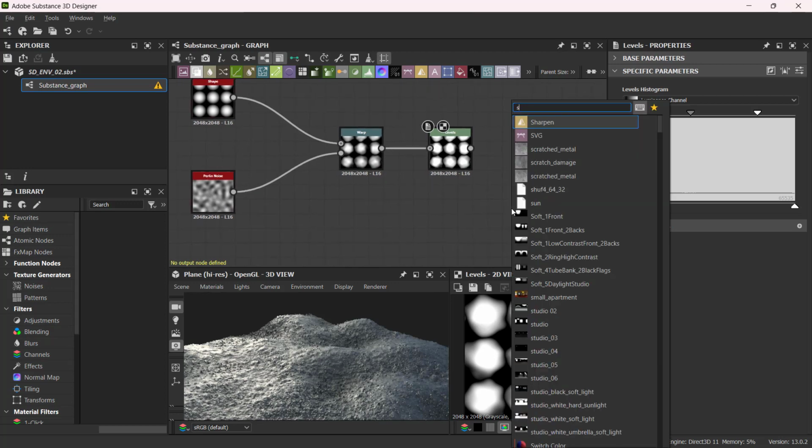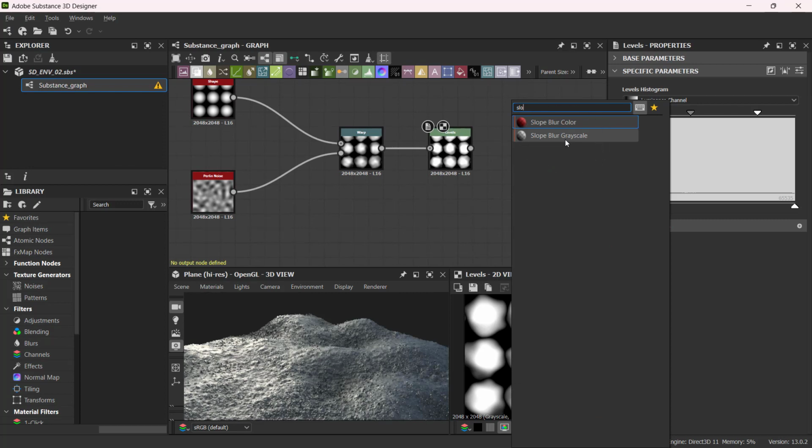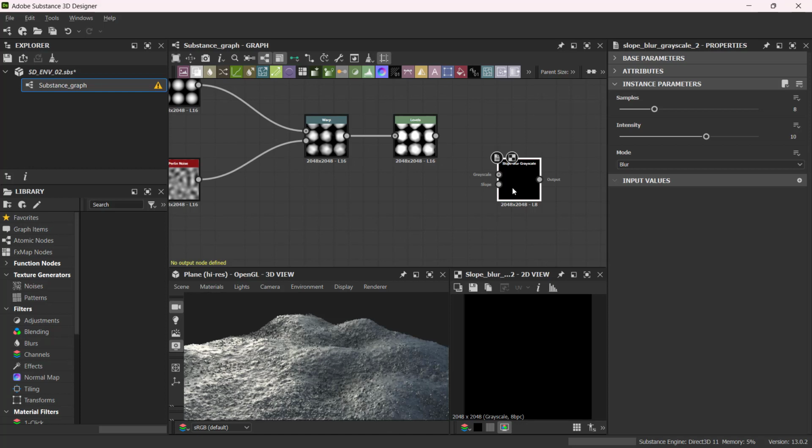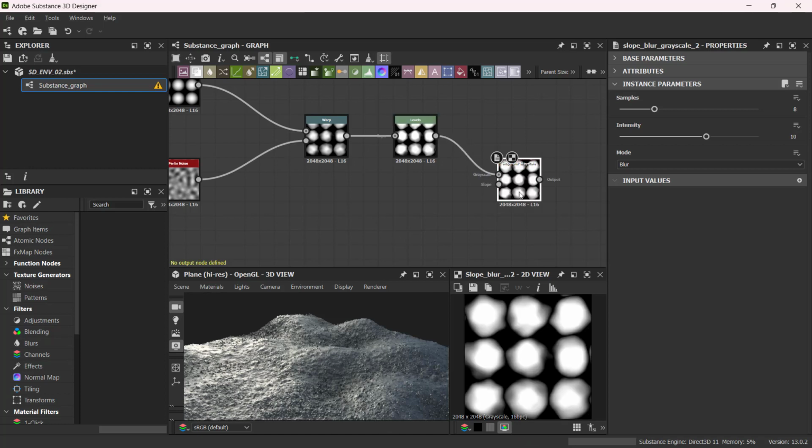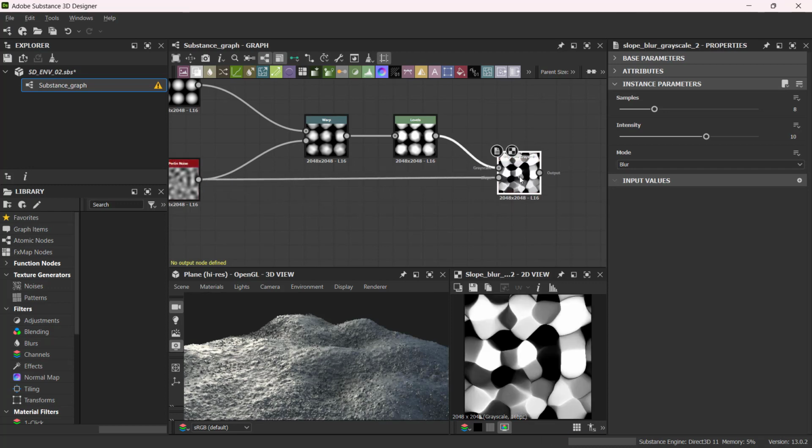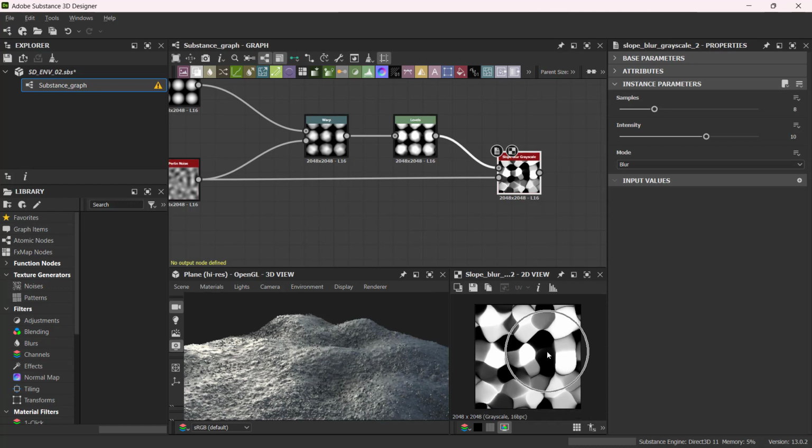Spacebar, slope blur, grayscale, because this is just a grayscale. So I'll just plug in. There's the output. So there's the result. So far it's just the same. Now I'll drag in here the Perlin noise, and there we go. So it starts to get distorted like that. Let's lessen the intensity and see the result. Let's increase the samples for the detail.